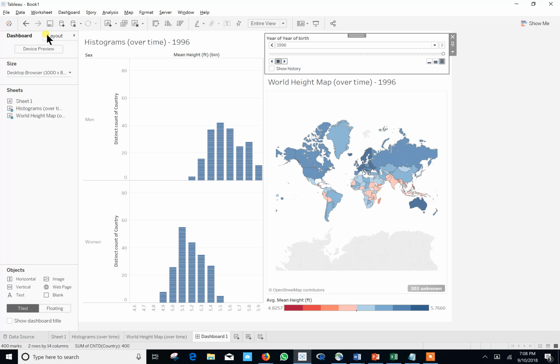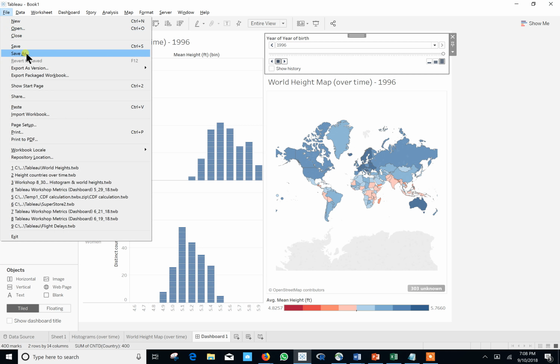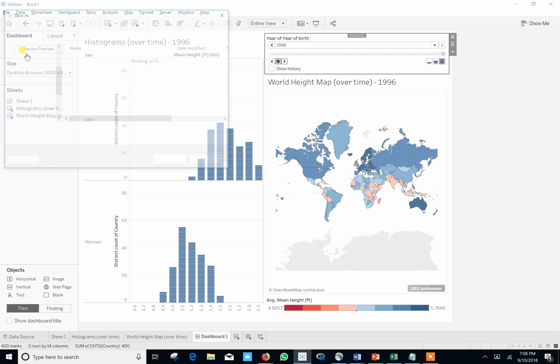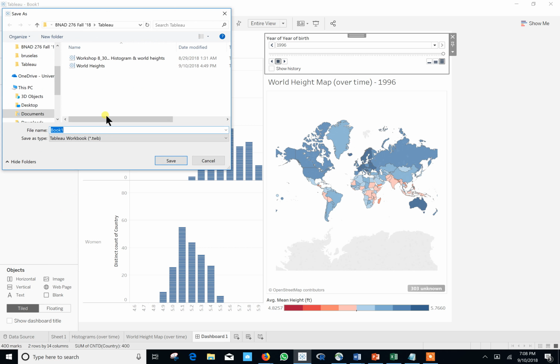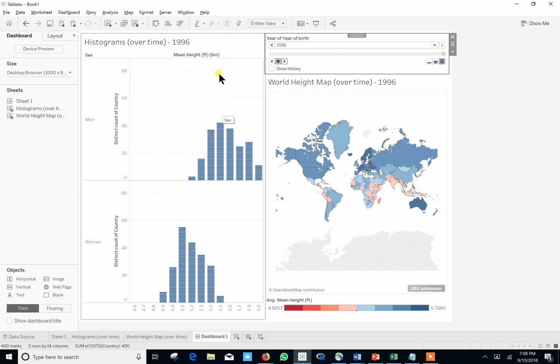Okay, let's go ahead, save the file. Save file as whatever you want. And you are good to go for this visualization.